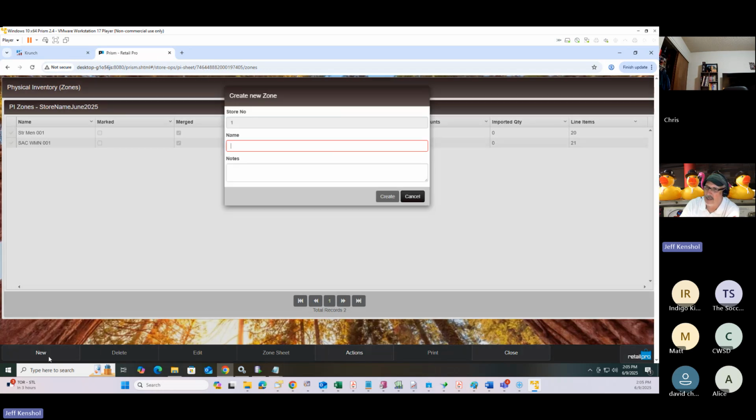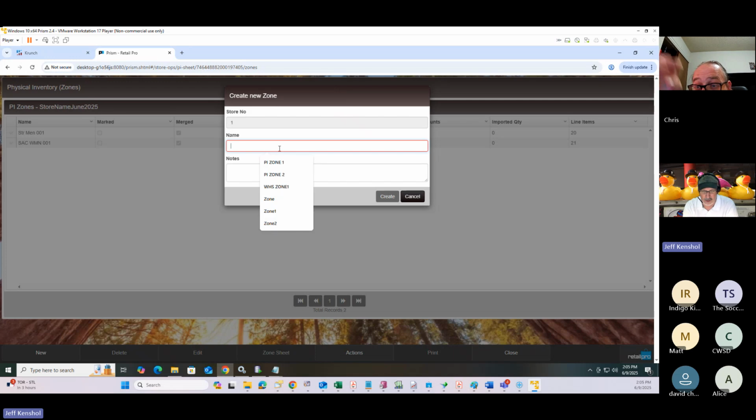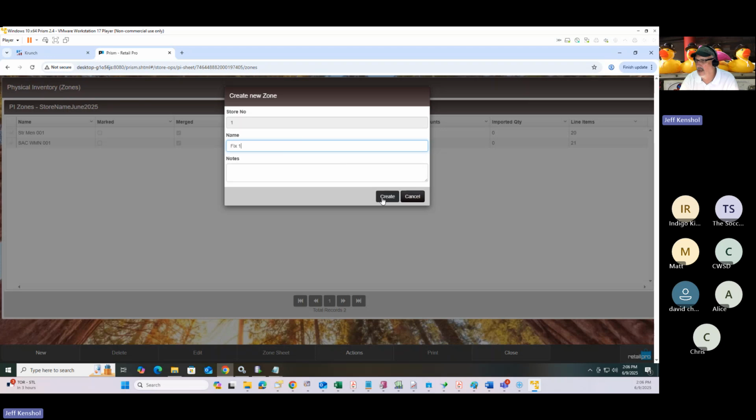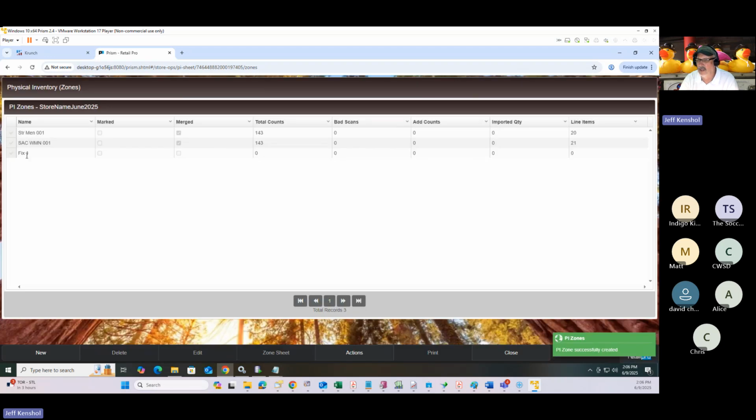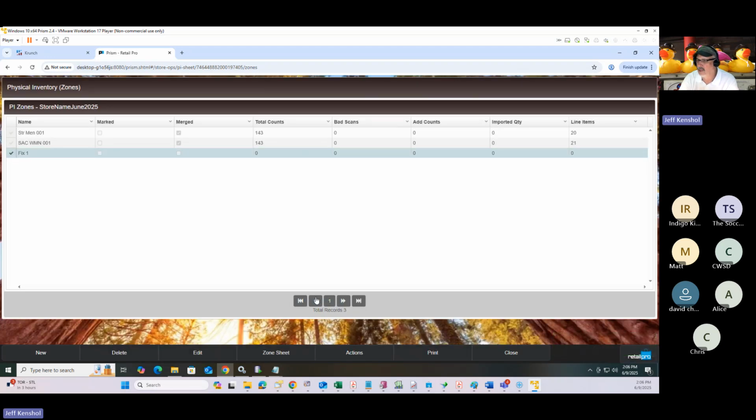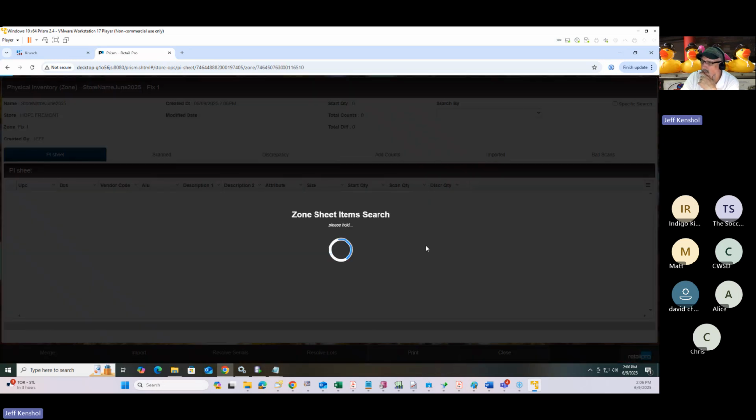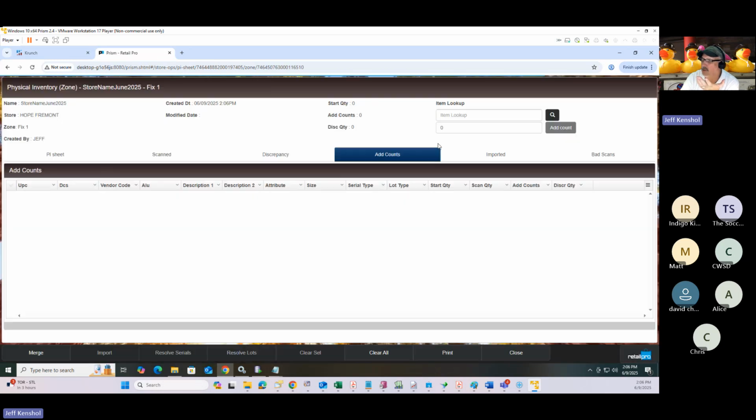I would just go back to make a zone, and I would say, this is my fixes or my corrections or whatever, right? And then a number one or whatever I need, right? I would create the zone. I would go in the zone, and I would say zone sheet, go to add counts, and type in what I want. So if I'm going to take like 0000113, and I'm going to tab and say -1.